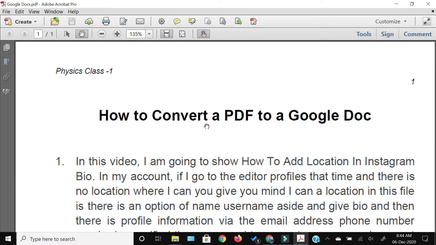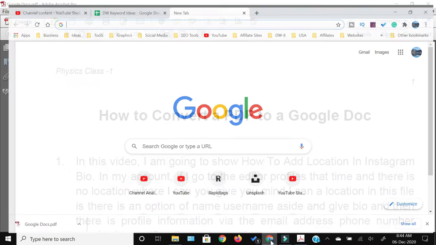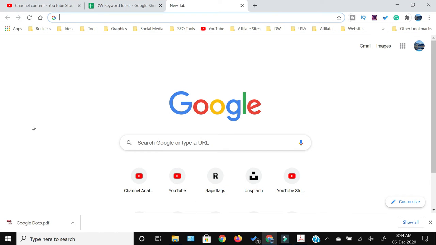How to convert a PDF into Google Documents. This is what I am going to show you in this video. So if you're interested, then keep on watching. In order to do that, you need to follow these steps.